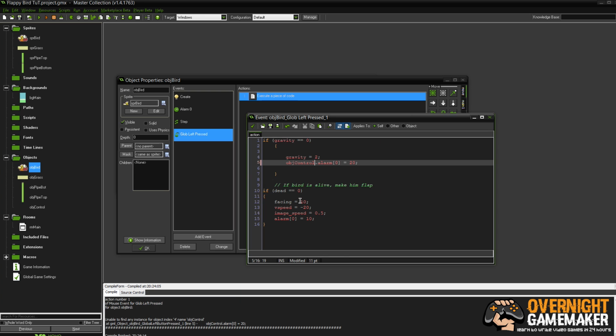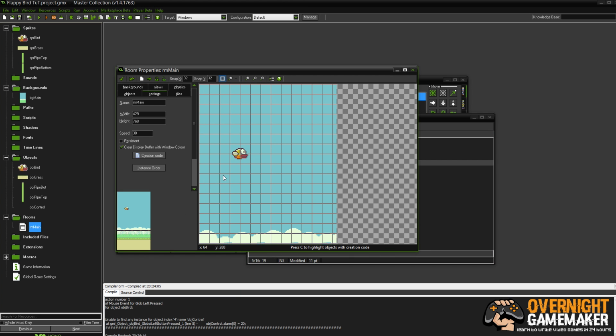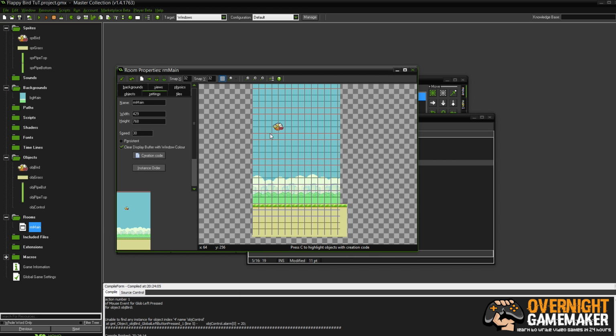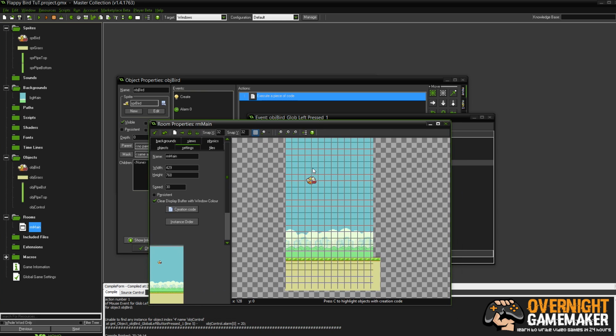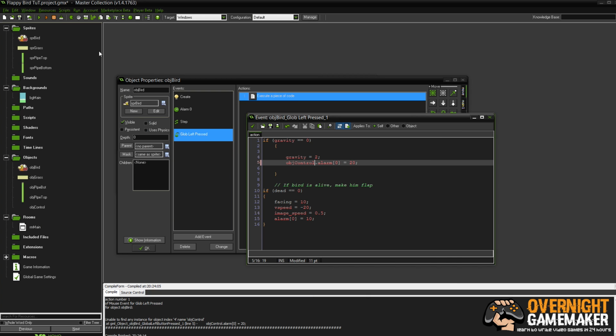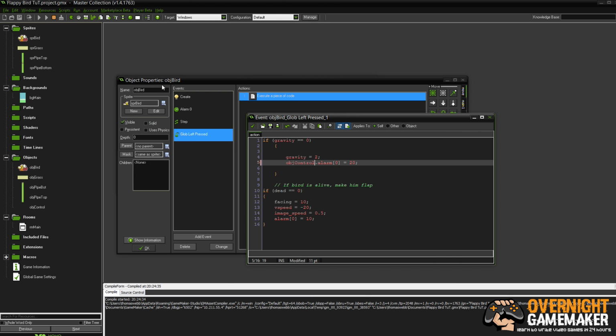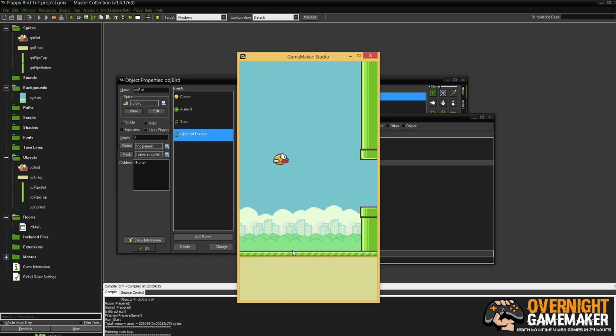Oh, guess what, guys? Are you ready for this? We haven't put obj control in our game. So at the moment, when you click the mouse button, the bird goes, okay, quick, we need to set the alarm for obj control to 20. And it looks in the room and it's like, where's obj control? It's not in there. So let's go to obj control and let's plonk that in the room just like that. And that's going to fix the problem. I've done this so many times. I always make this mistake. It's an absolute nightmare to do, but we fixed it. There we go.